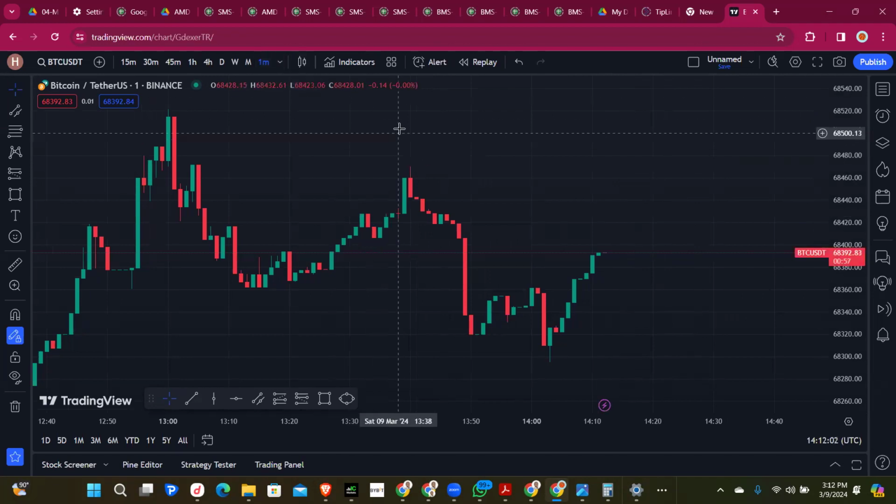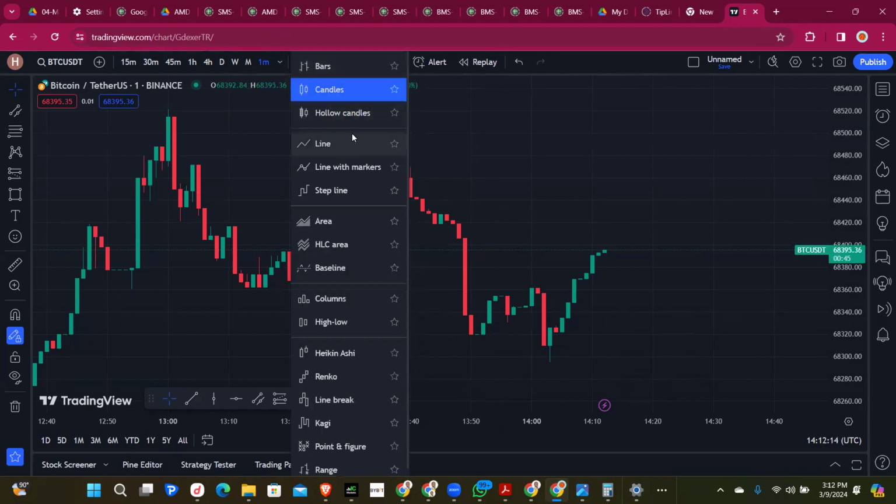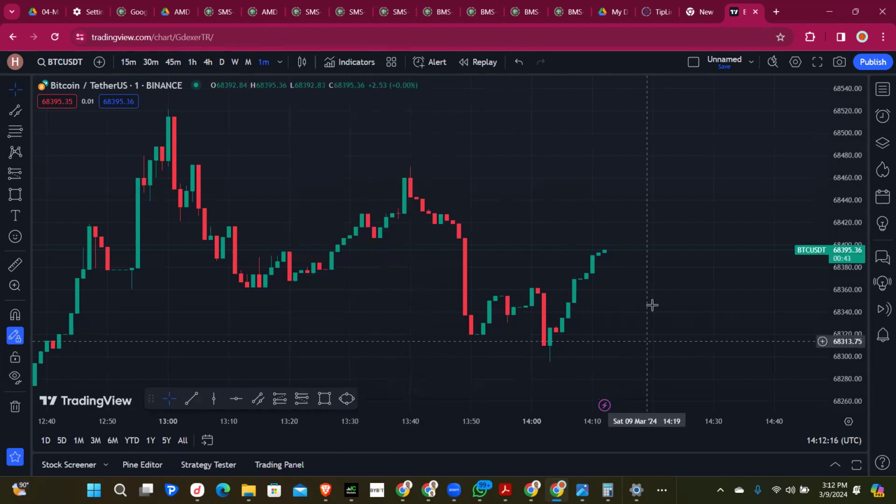So that is just the importance of time frame. And as these candles are forming, you are making your trading decisions. Then we have what we call candles here. So this thing is called a candlestick.